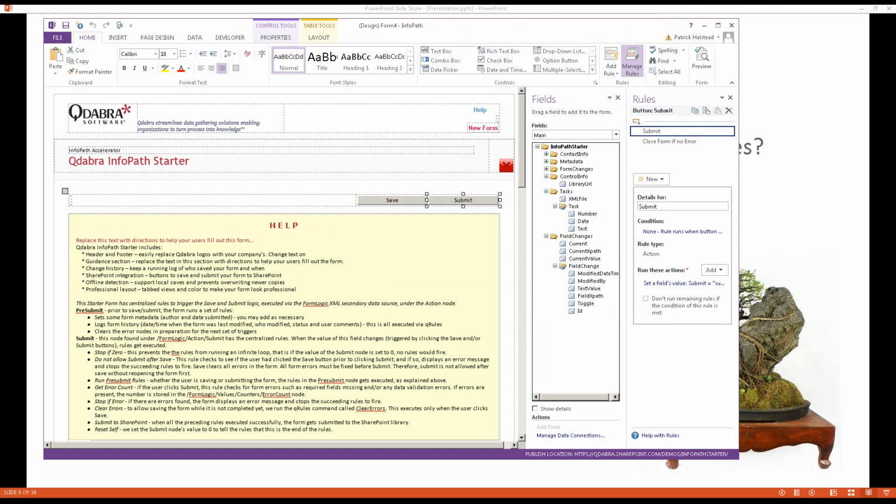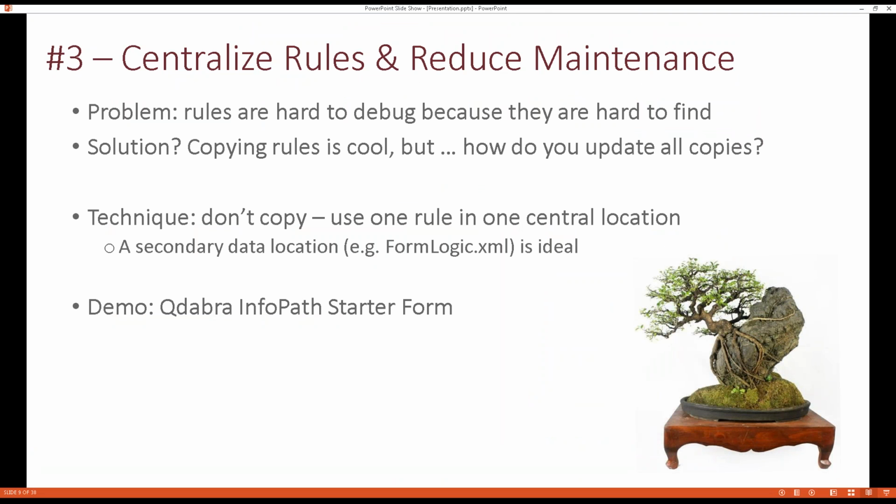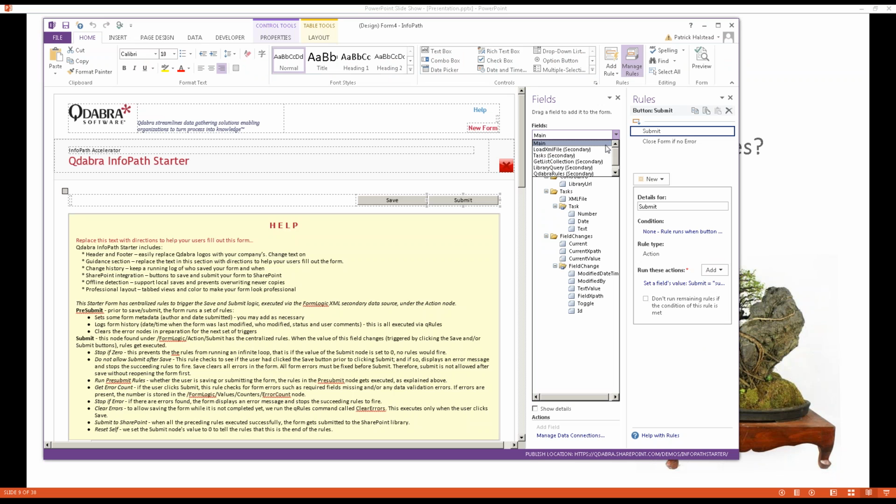But that then creates a lot of rules throughout my form, and when something changes, you have to update every single place the rules are. So what we recommend is not to use the copy. Sounds kind of weird, and it's obviously not intuitive, but we suggest using a centralized location for all of your rules. And in this form, we're using a centralized location called form logic.